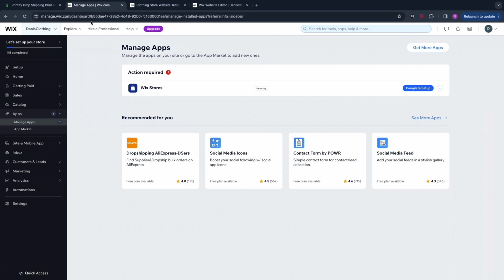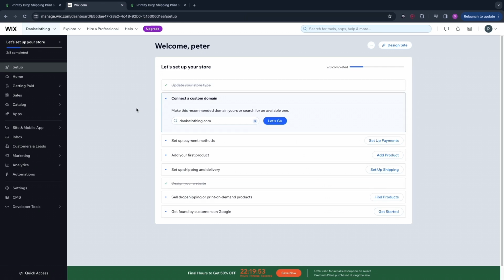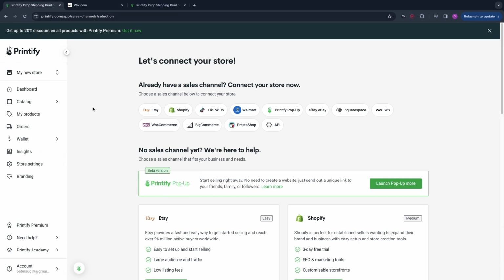But now what you want to go and do is refresh this page right here and make sure that the Wix stores right here is now installed. So now in order to connect your Wix store to Printify so that you can actually have the automated order fulfillment and that it's all connected, you want to open up your Printify account, and now here under let's connect your store, you want to go down and click on Wix here.